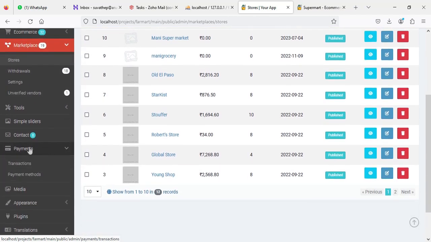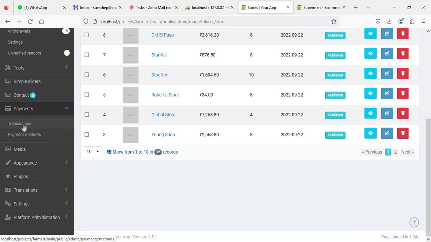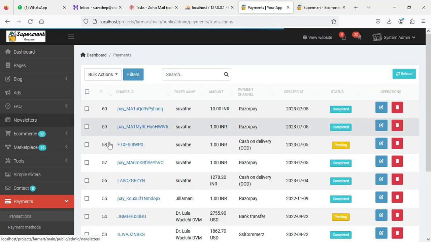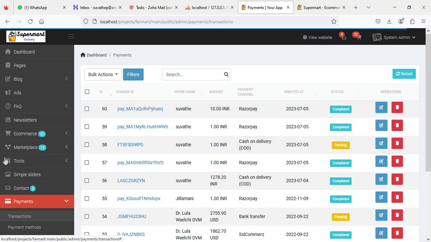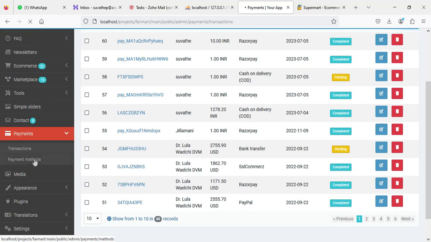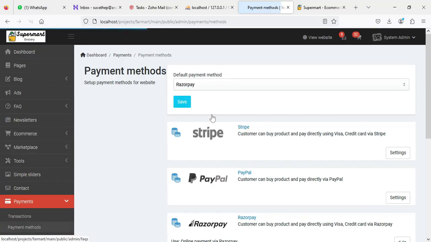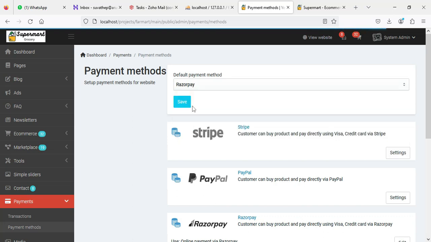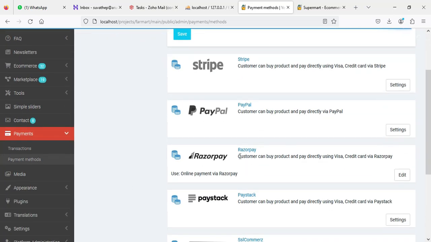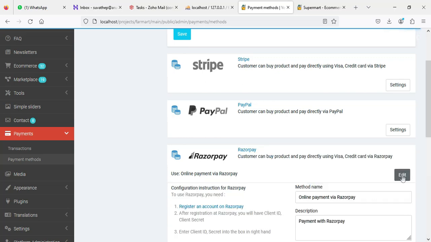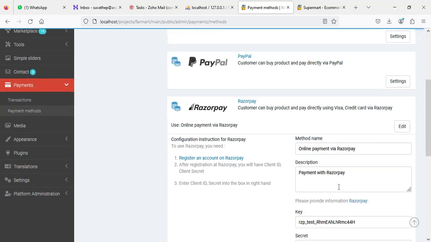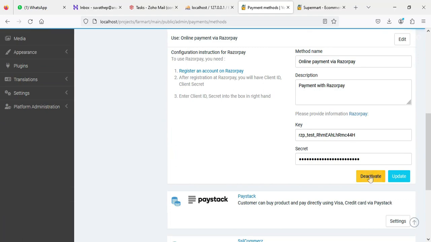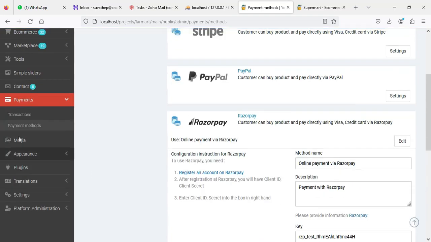Next, you can go to the payment details. You can click the transaction details. You can view all the details of who bought the product, whether cash on delivery or Razorpay. If you want to update the status, you can update it. Next, you can click the payment method. You can choose a default payment method. I will choose Razorpay. Click save. If you want Razorpay, click the edit option. You can view the method name, description, and all the details. If you enter the key and secret code, Razorpay is automatically activated.